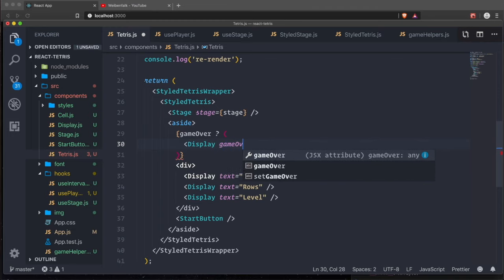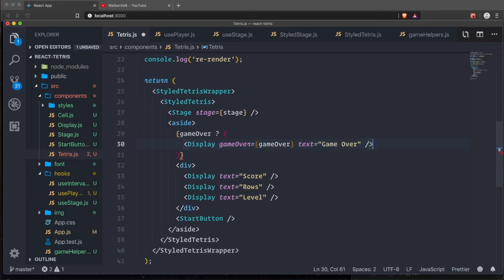We're sending that one into the display component because if you remember, we're changing the color of the text to red if it's game over. So we just simply send in the game over variable and we have the text that equals to game over. And we self-close the component there.